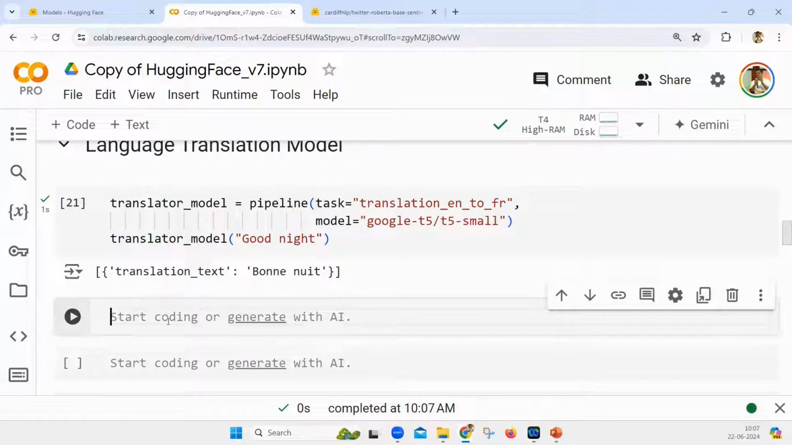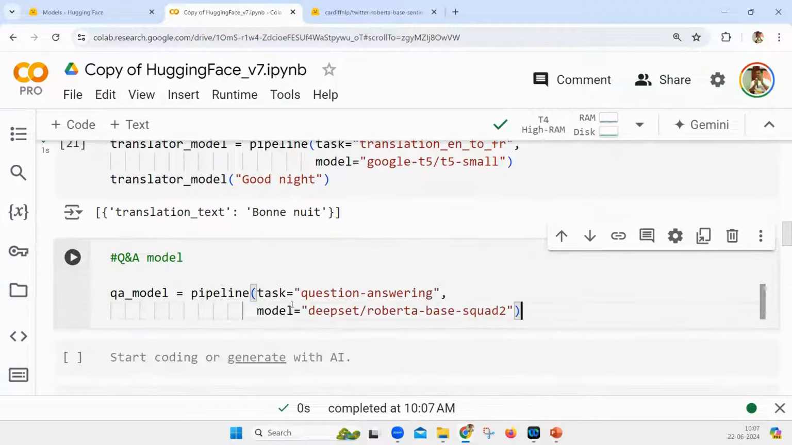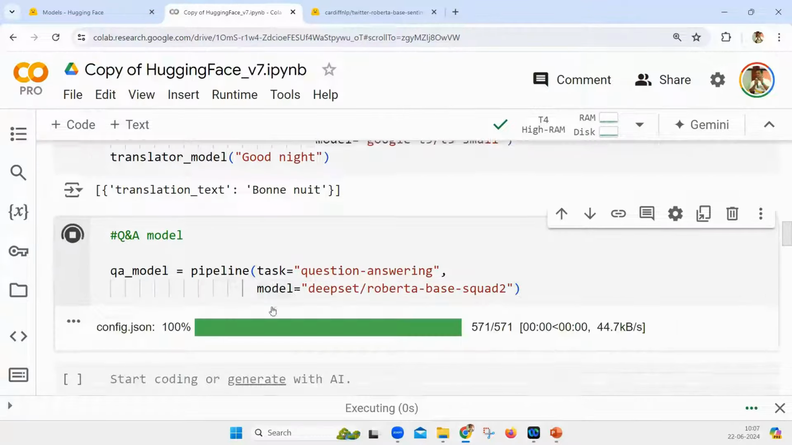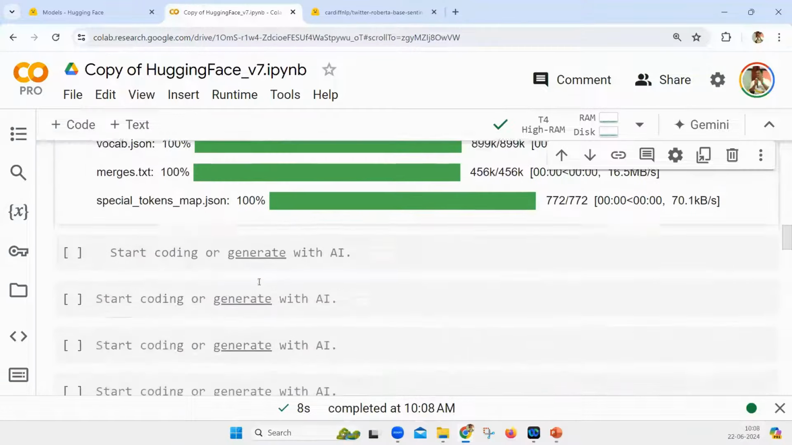If you want to use it for a Q&A based model, let's say question and answering, then you have to take the Q&A model. Let's say my Q&A model is pipeline. My task is question and answering. And then whatever is the particular model that I want to use. What do you mean by question and answering? You can give one text document, and ask questions based on that document in the question and answering model.